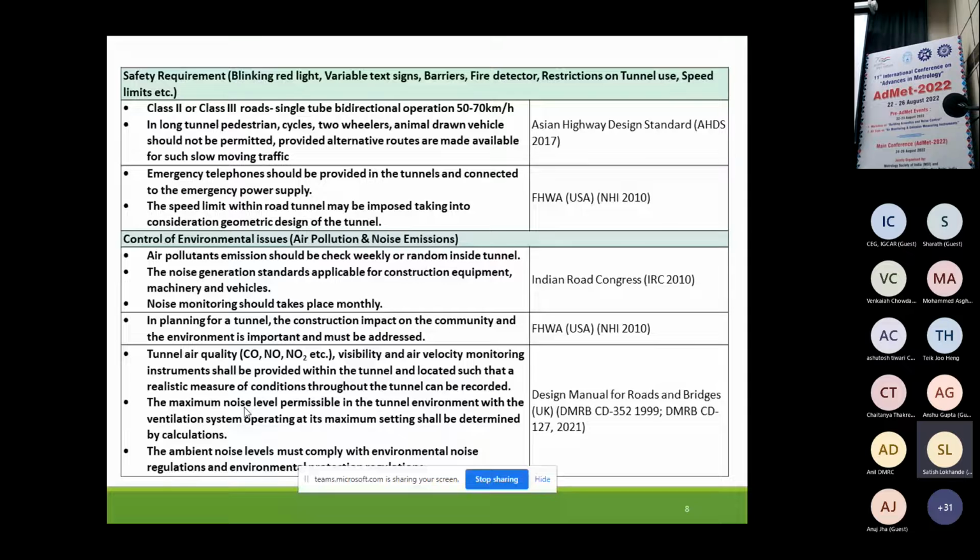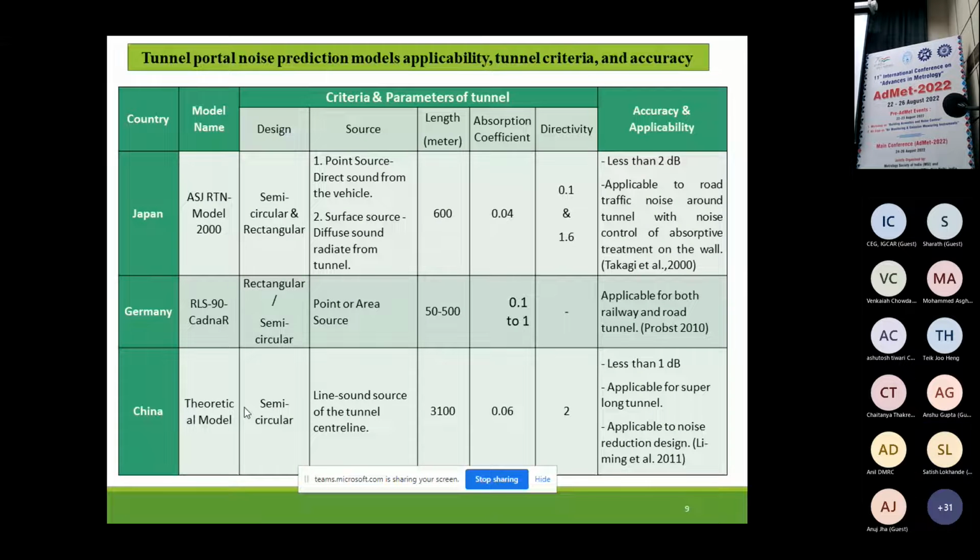So there are various models that were used to predict the noise at tunnel portal. Of these, I have taken three models, because these three models were used in the field to demonstrate the accuracy and acceptability of the model. Otherwise, most of the theoretical models are there, but they were not practically used in the field.